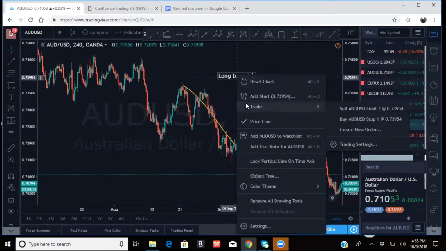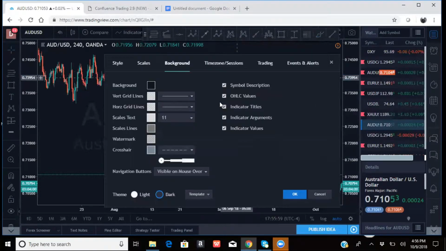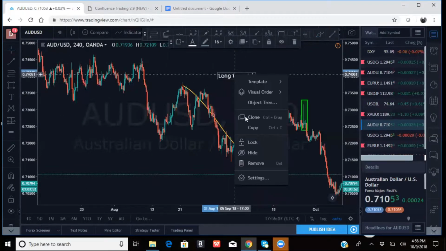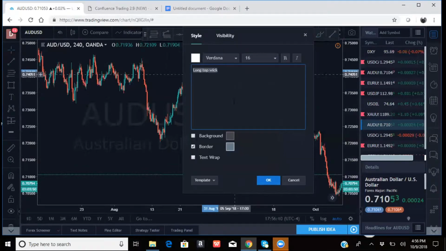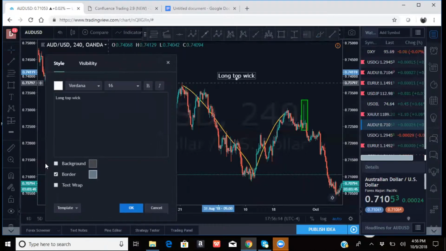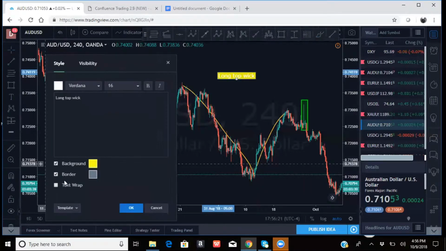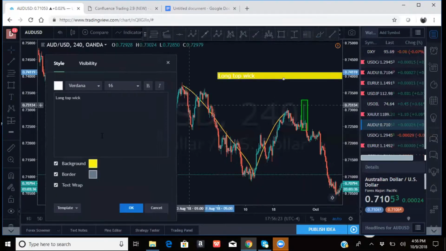You can also format it the same way. Right click it, hit the settings. I'm sorry, that was the whole chart. Make sure you're clicking the note. Right click that now, click the settings. Right here, if you want to put a background on it, or a border on it just to make it more significant, you can. Click the check mark, boom, you got a background. Change the color of the background, you can make it yellow, whatever you want. Text wrap, you can do that as well, so you have the whole section that you type in.